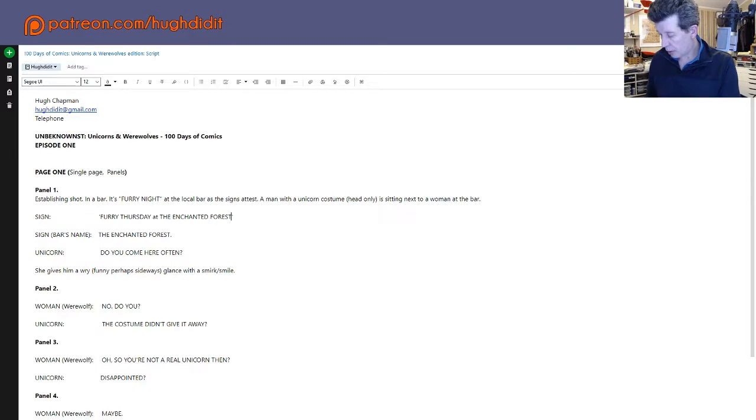Now, I'm adding that in there as a note to the artist, who's me, but it might not be you. That could be condensed into one sign, if it works. I just put them both in there so that maybe you need both to communicate the idea that the bar's name is the Enchanted Forest. It's not really going to be the most important thing that you get that. I think that's a little bit of salt and pepper on the story.